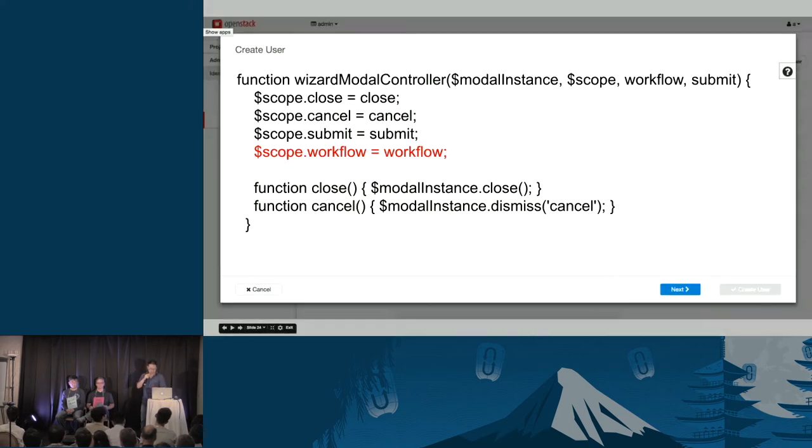What does the code for that look like? It's actually really simple. The wizard has four properties: close, cancel, submit, and workflow. A submit is really just a callback function, so when you click on that submit button, you do something, right? Workflow is really just a JavaScript object that tells the wizard how to draw things. So we're going to cover that next.